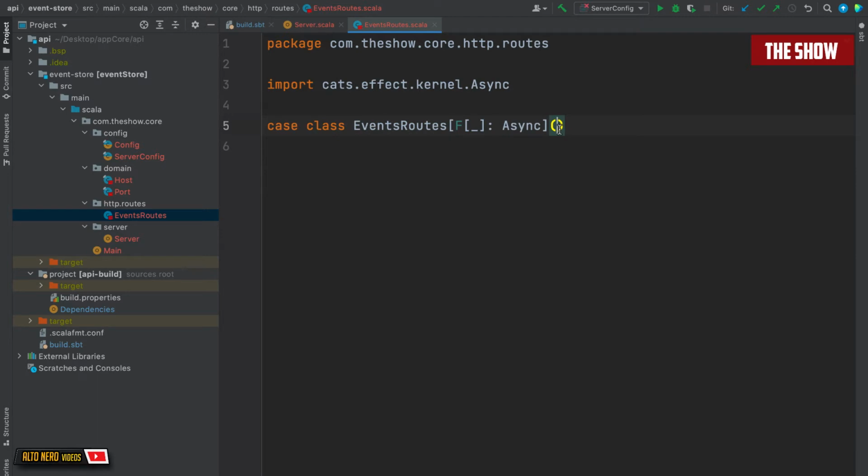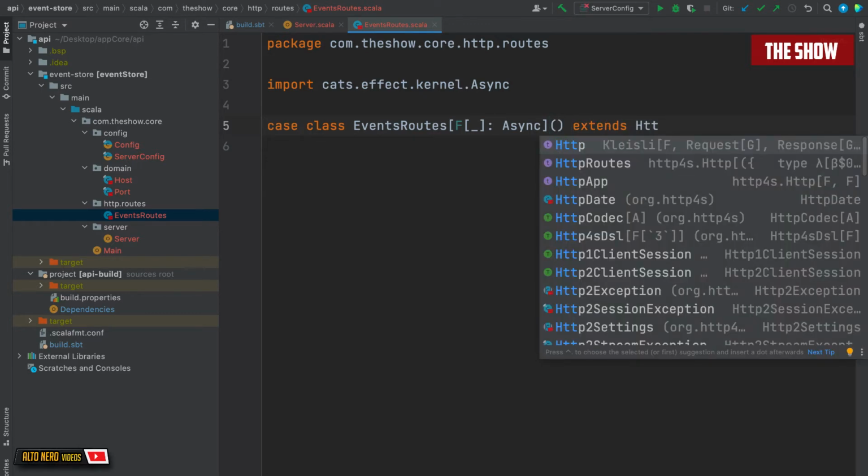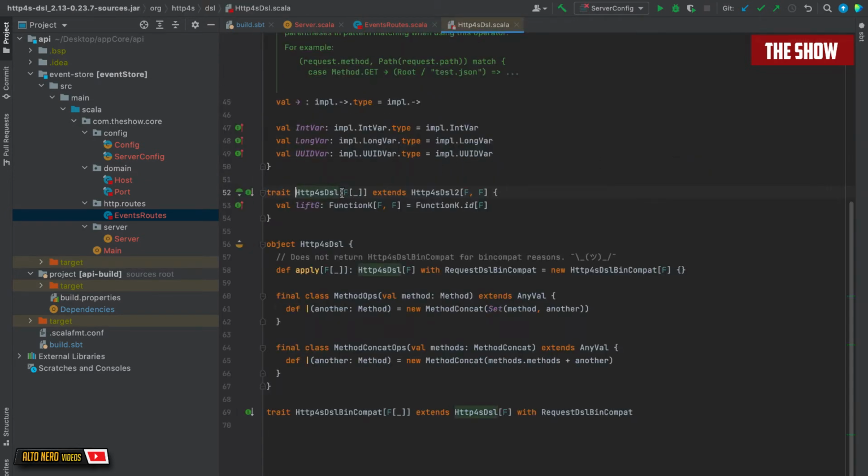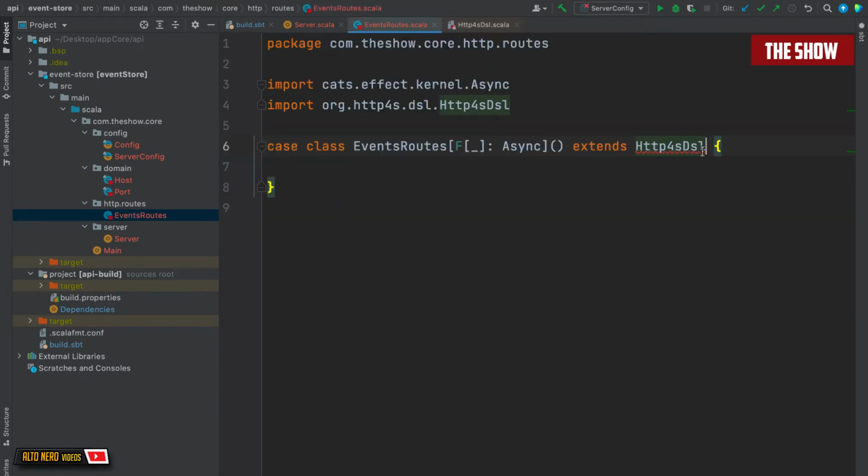So I actually have not decided what I'll pass to the event root, but I'll definitely pass something in there. But for now, let's leave it empty. And then we can say that this event root extends from the Http4s DSL like so. And this Http4s DSL takes an effect type, so we can pass it the F. Okay, so I'll go to the event root and then pass it the F.